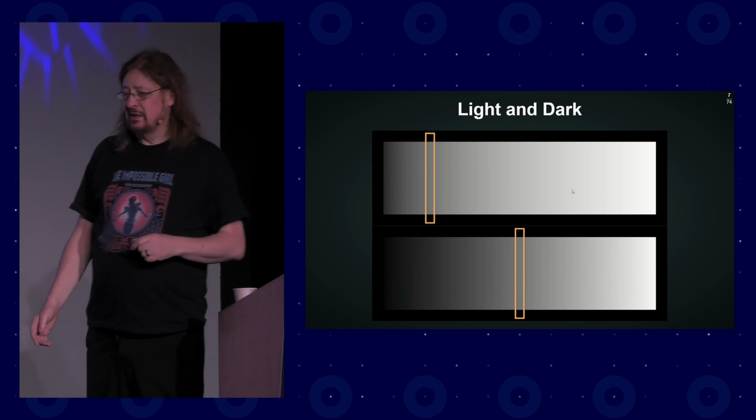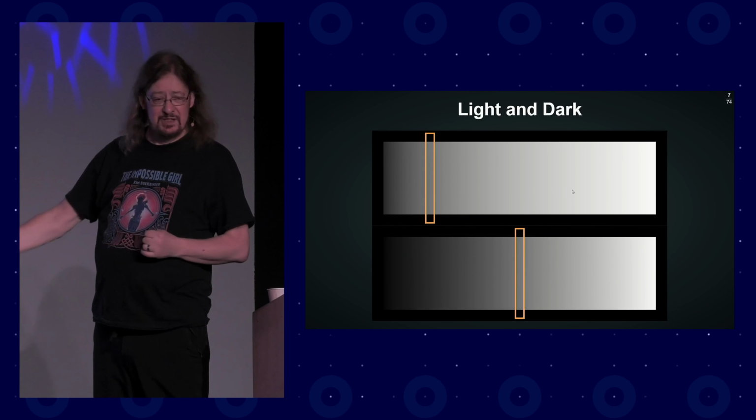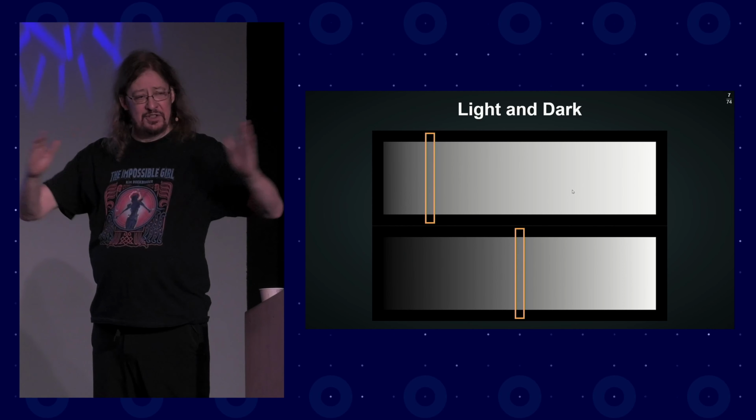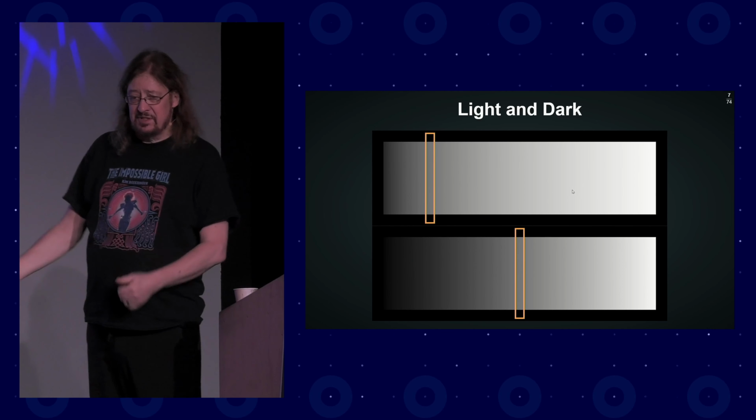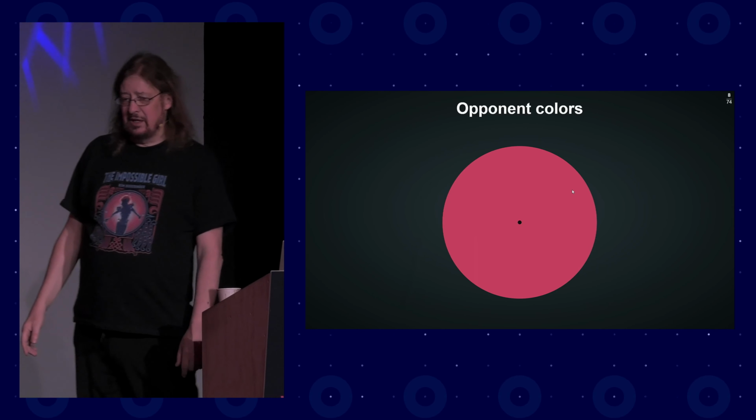Here's a better one. This is CIE lightness. White is there, black is there, mid-gray is right in the middle. All the steps seem evenly spaced. This is a much better start. Okay, now we've got light and dark. The next thing we need, colors.